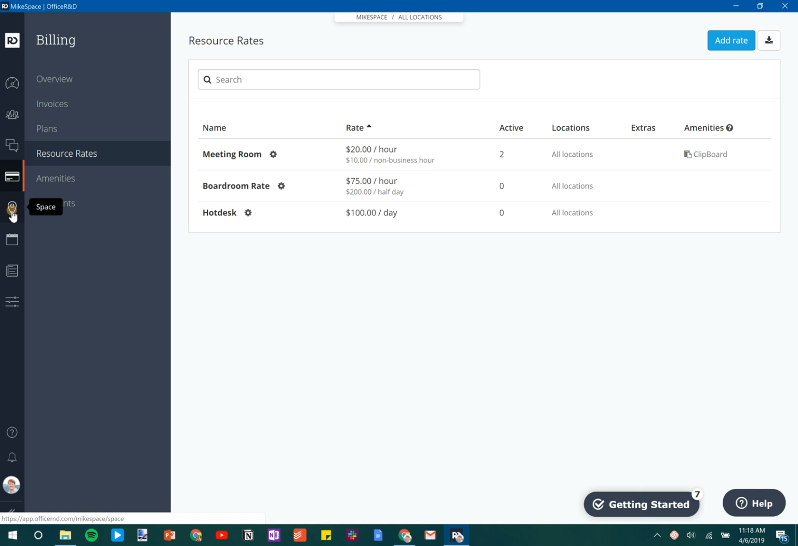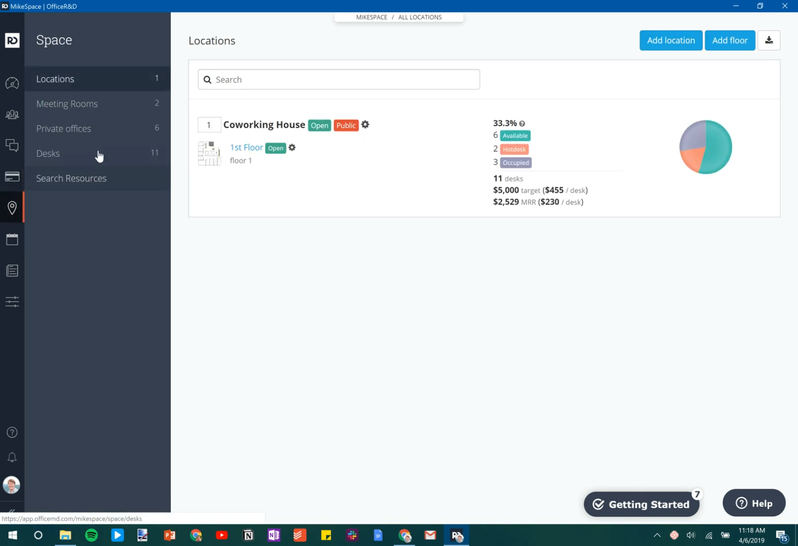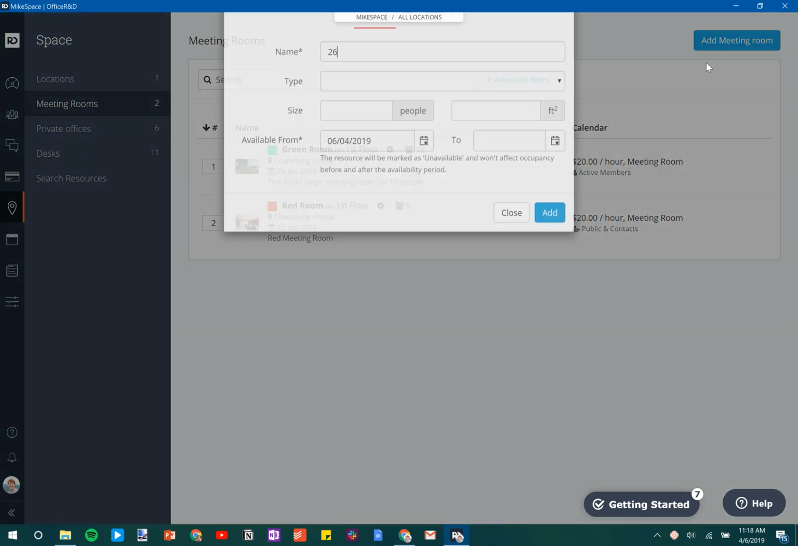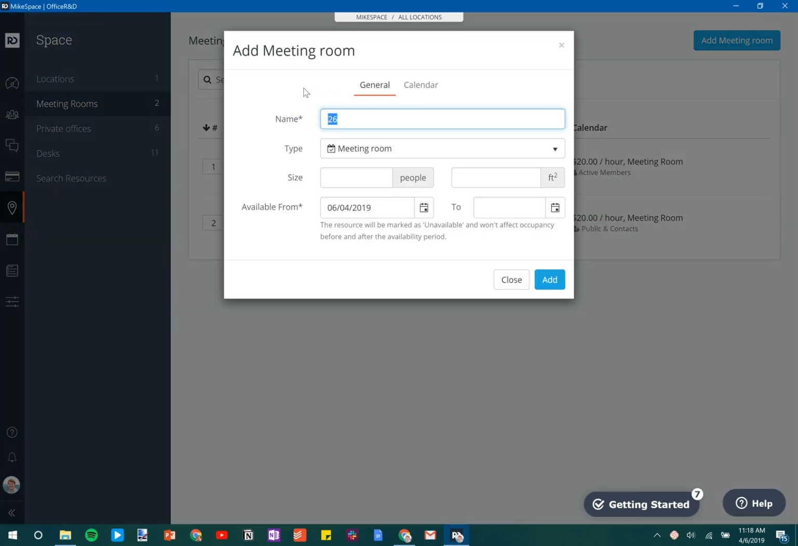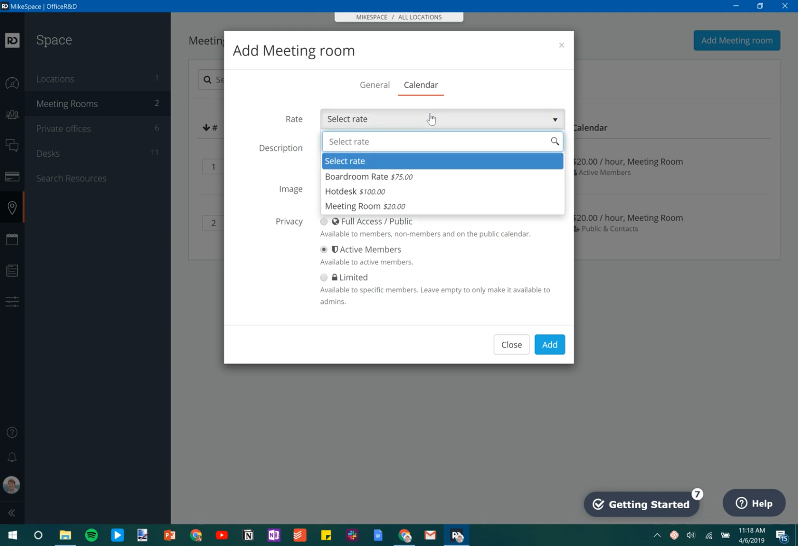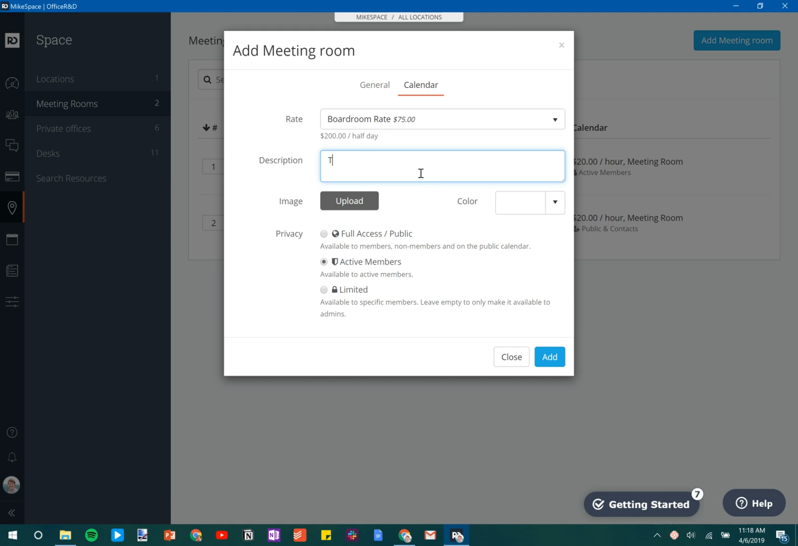So next, click on the space button and then go to meeting rooms. We have two existing meeting rooms. We're going to add another one. We're going to call this the large boardroom. Not very inventive with names. Let's say this fits 12 people. Click on the calendar, and that's where you're going to select the rate of how much it costs. We're going to select our new rate, the boardroom rate, for the large boardroom.